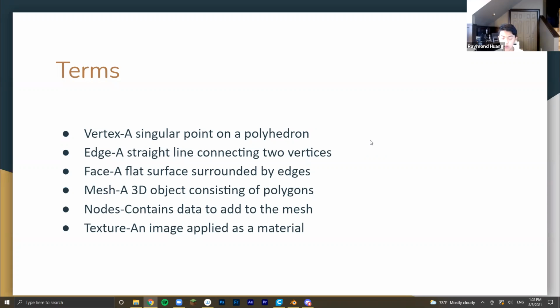Nodes are blocks containing data attached to a mesh. So they affect the physical appearance of the geometry in the mesh. The texture is an image applied as a material to the mesh.